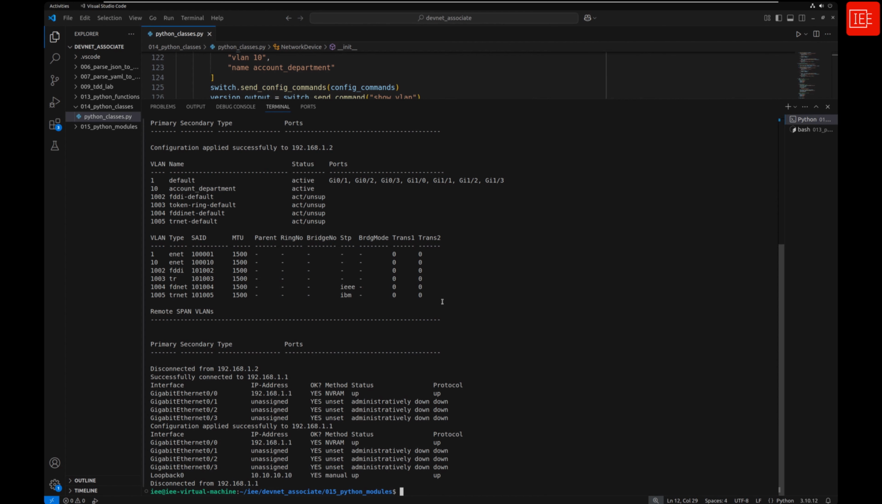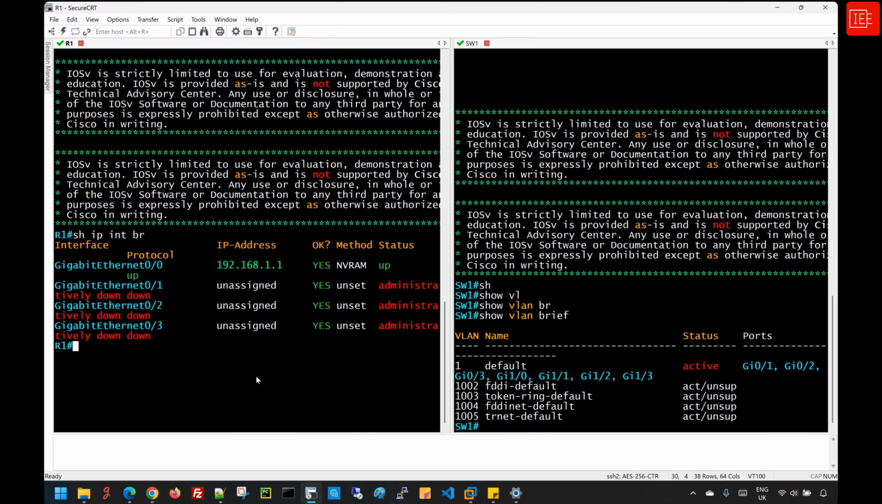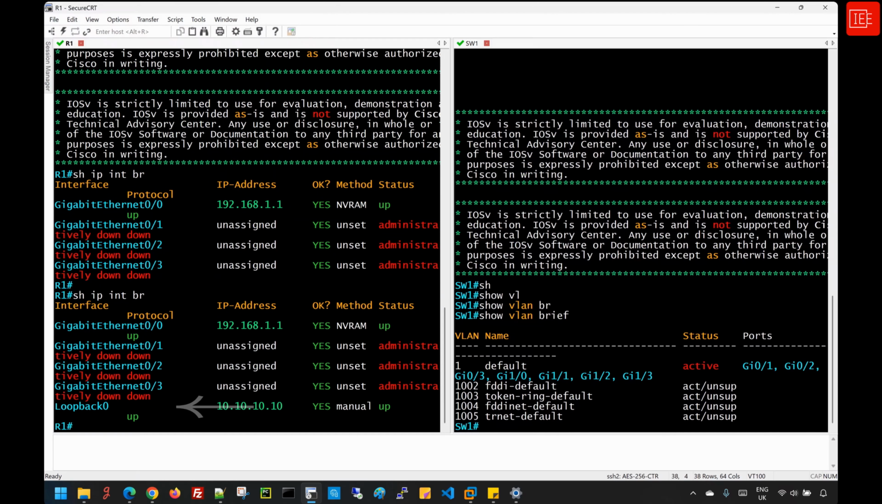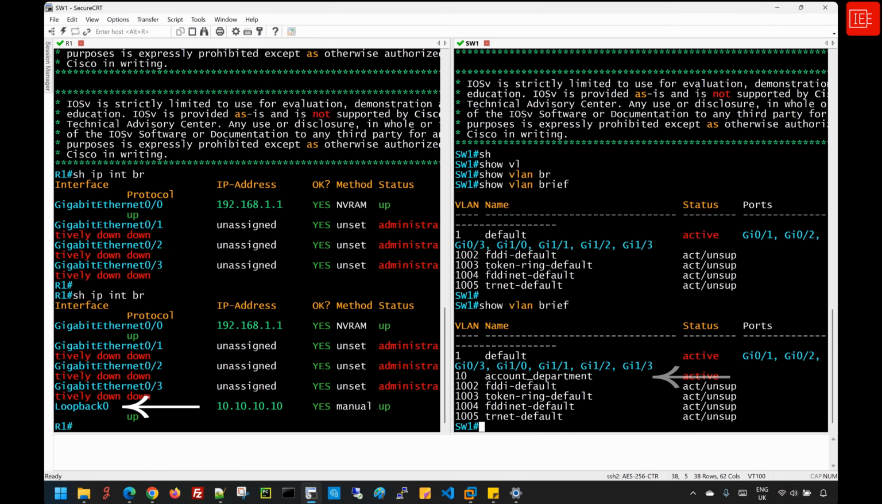If I were then to go back to my terminal window and reveal the same commands, you would see the new changes. So you can see that loopback interface 0 has been configured on the actual router, and you will be able to see that VLAN 10 has been created with the appropriate VLAN name as well.